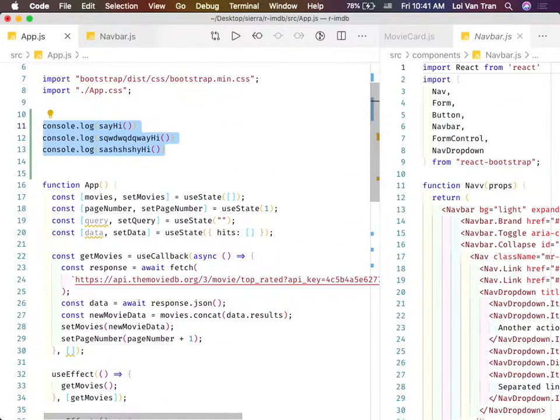Because just imagine, there are potentially going to be thousands of functions in our app, right? And you're not going to remember where they're all at. It's impossible.